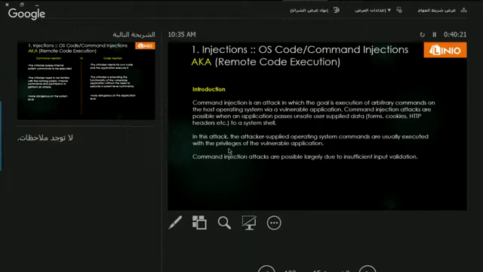Okay. And common injection attacks are possible due to insufficient input validation. It's the same thing as in SQL injections. We are not preparing our applications to not accept some kind of code. So in this case, we are going to run operating system commands.